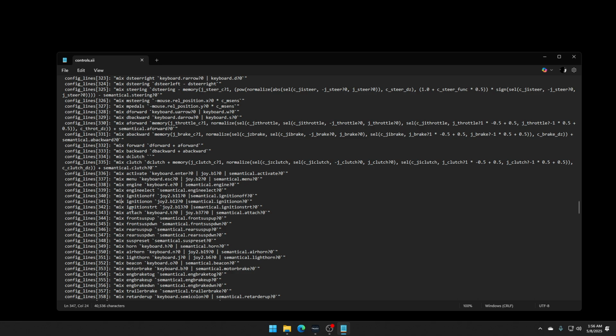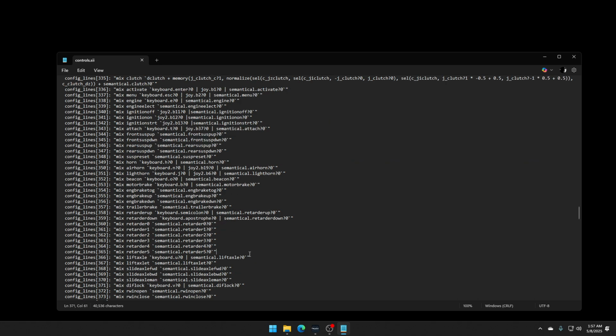The cruise, you can set all of that from in-game, so there's nothing there to talk about. That's pretty much all you got to do. Then go back into the game, try it out. If there's something not working, go make little tweaks.